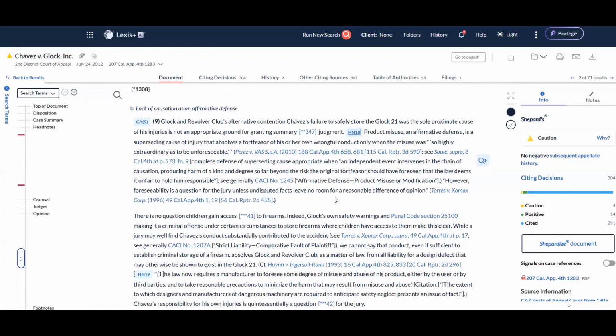So now that we see this case is, again, discussing product misuse, which we are trying to argue in our case, I can also use case law tools to find more cases that discuss this same issue. So when we are working on our case and finding case law, we also want to find other cases that can make our argument stronger. So that's why we use case law tools.